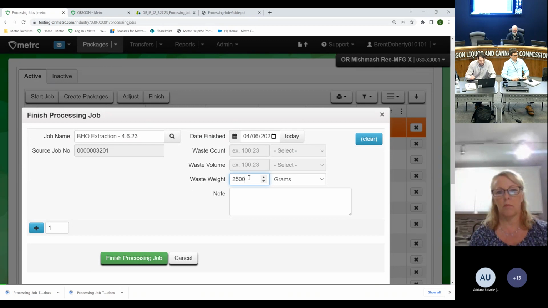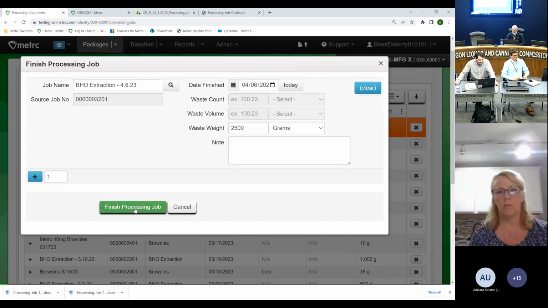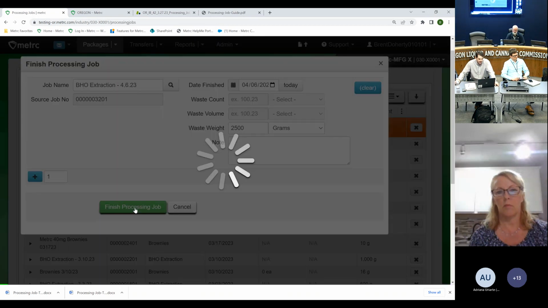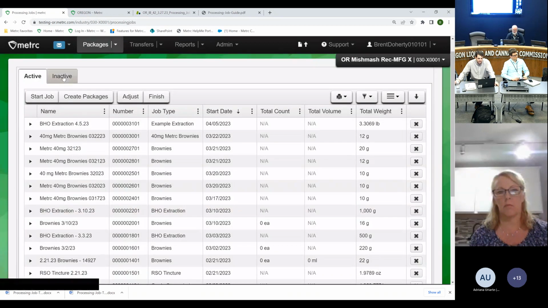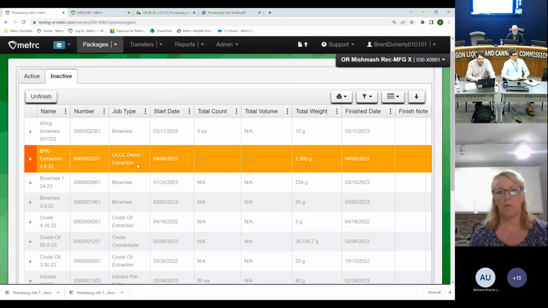Say it's just make a nice even one, wasting out all of it. Finish the processing job. That'll move it to your inactive. Yeah. You'll see here that you do have the ability to unfinish. So if you realize that there was actually more product that you pulled out than that, you can still unfinish it up until the point where you do anything with your production batch packages.